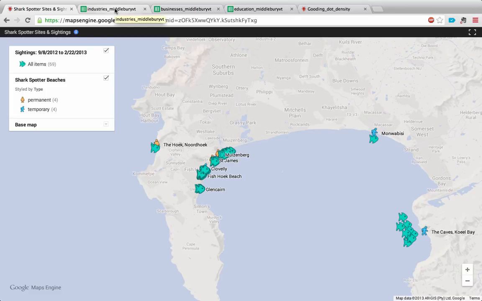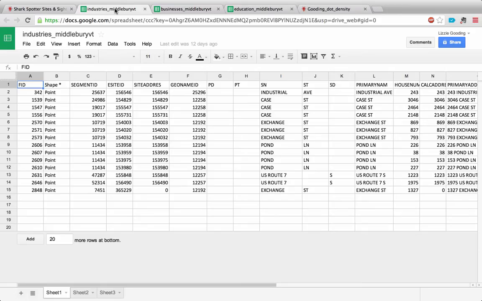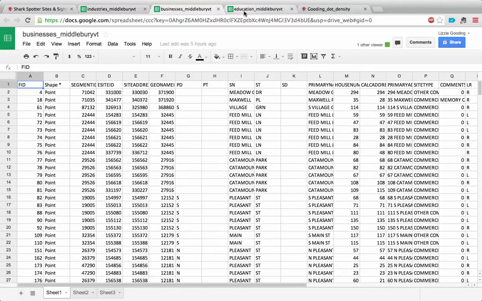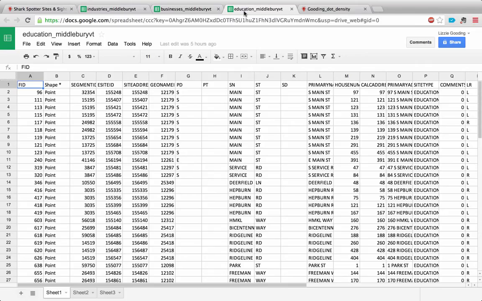So with that in mind, we're going to be creating our own dot density map that shows the location of industries, businesses, and educational facilities in Middlebury, Vermont, where each instance of an industry, a business, and an educational facility will be represented as a dot.